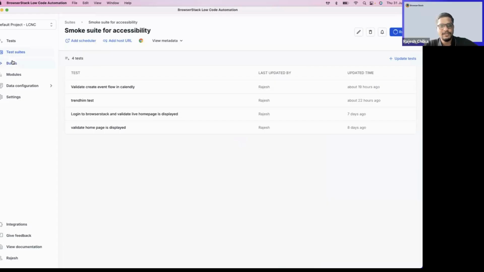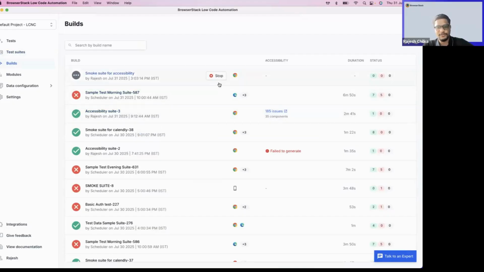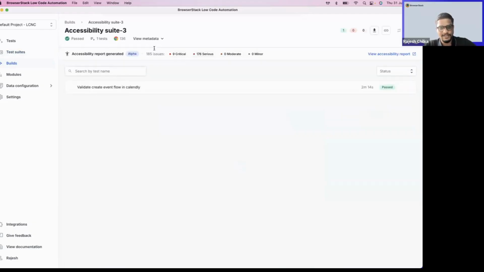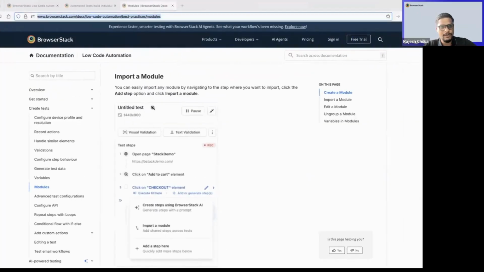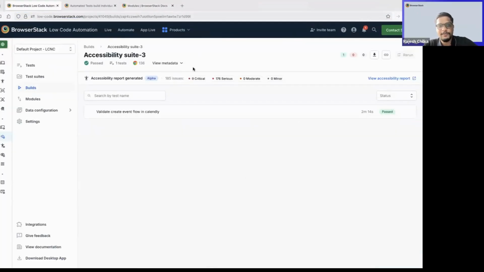So as soon as you run this, your test within the suite will also run. Parallelly, it will also check for accessibility of those workflows. So I already have a test suite that I had triggered earlier to check for accessibility. So I'll show you in the browser once. So this is the test suite that I triggered for accessibility, and you can have any tests in your suite, as many as you want, right?